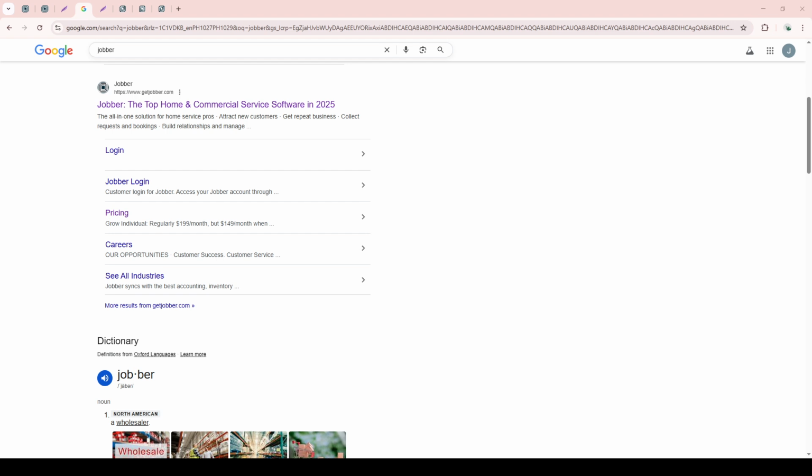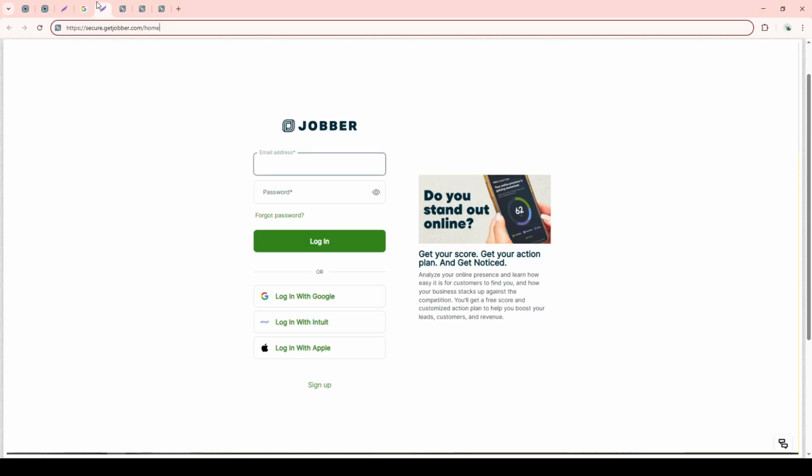Start by typing Jobber into the search bar and hit Enter. This will bring up the Jobber homepage as the top result. Once you're on the homepage, look for the Login or Sign Up option. If you already have an account, simply enter your credentials and sign in.